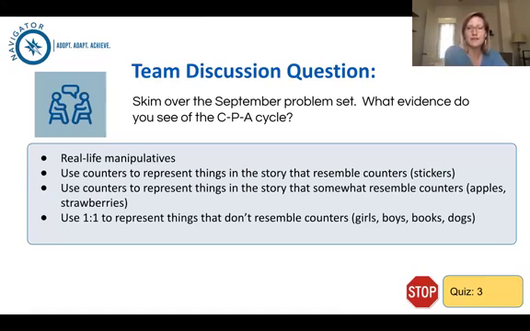Right, they start with counters being stickers, which is a pretty close fit, and then apples and strawberries, where it's an okay fit. And then they're using one-to-one encounters to represent things that don't resemble counters: girls, boys, books, dogs. So this is a very deliberate sequence that should move students to deep understanding. I'm going to ask you to pause and to take quiz question 3. When you're ready, meet me on the next slide.